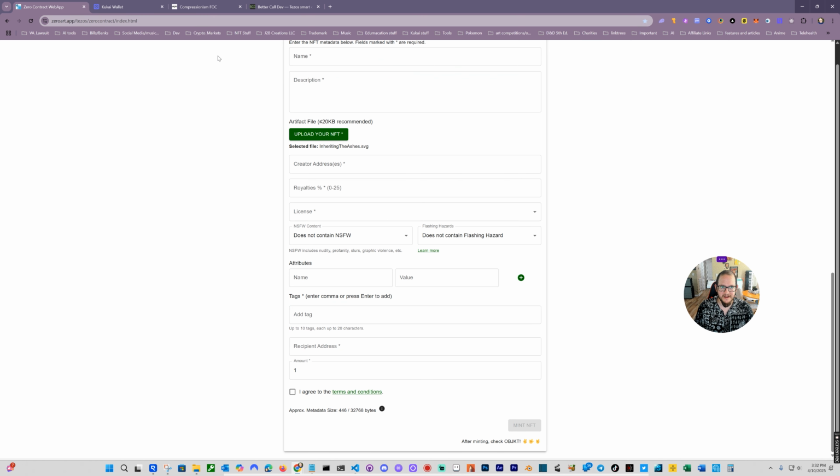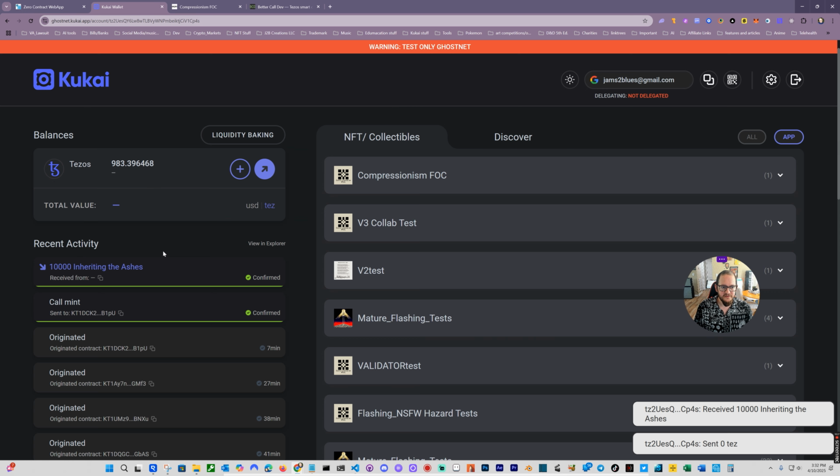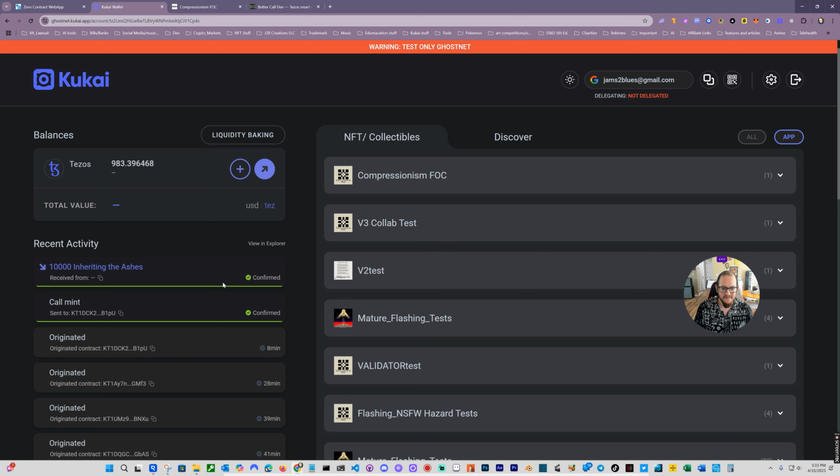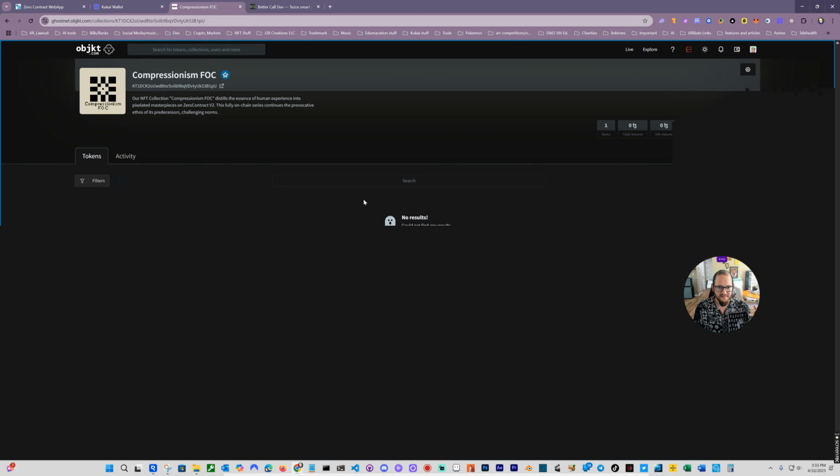It'll take a little bit of time, but once it's done, you'll see it is confirmed in your wallet. Go back to your collection and refresh that page. Give it a little bit of time. It's confirmed and it shows received, but indexing on NFT platforms can take a while.